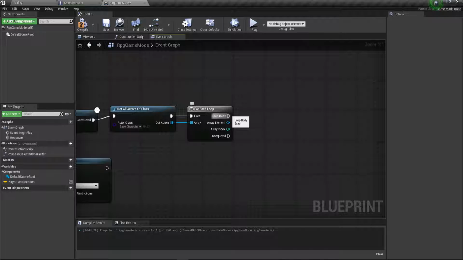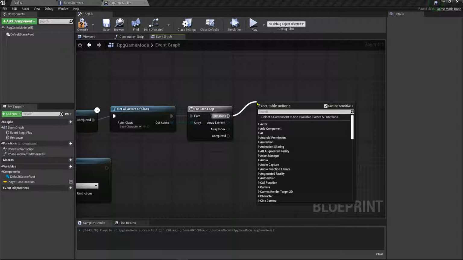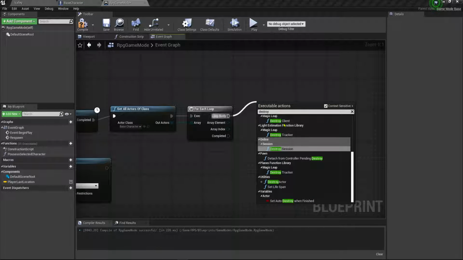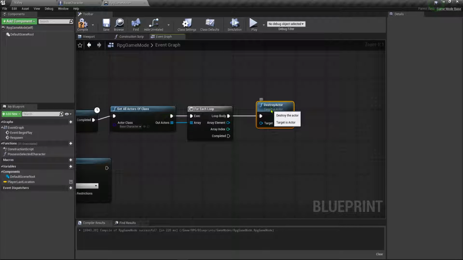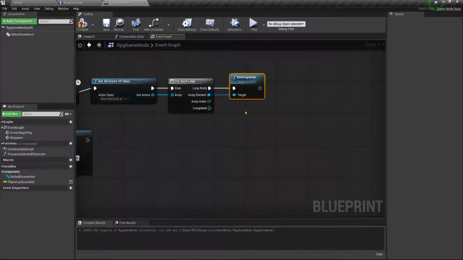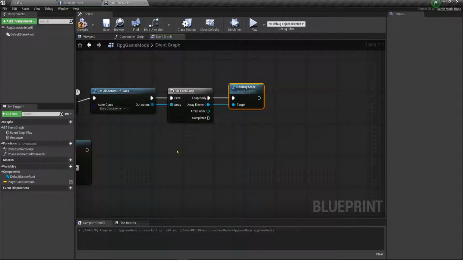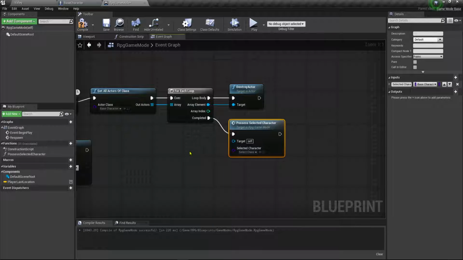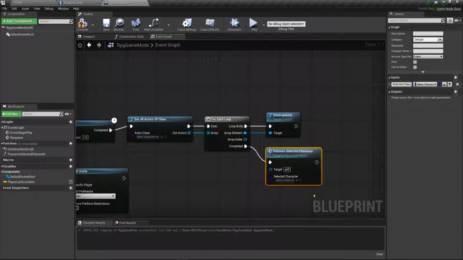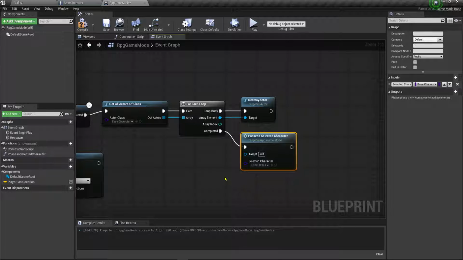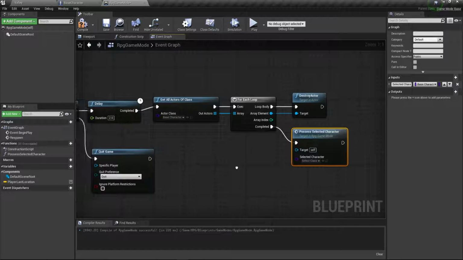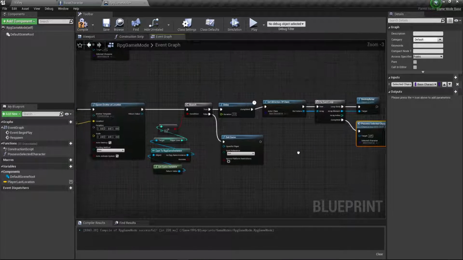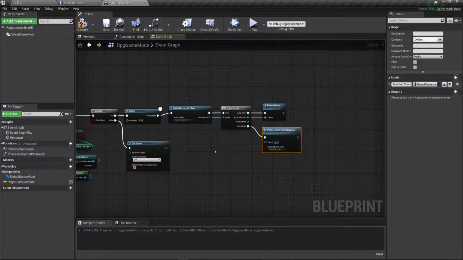Okay, so what we need to do off our loop body is destroy actor. So we want to destroy our base character out of the game, and then once that's complete we'll just run our function possess selected character. That will go back and respawn it in a location and take possession of it again and restart. So that's pretty much all we need to do for this particular respawning system.